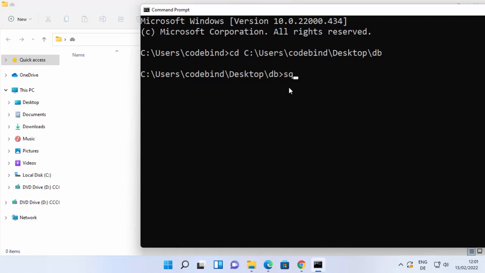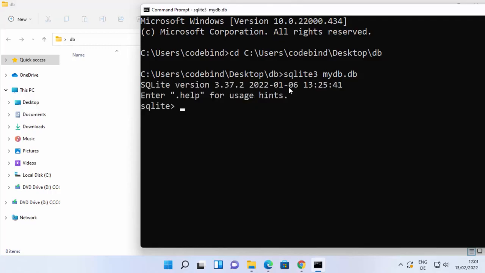So here you can just type sqlite3 and the name of your database. In my case, let's say I want to create mydb, which is the name of my database, and then the extension. You can give a .db extension or .sqlite extension, whatever you like, and then press enter. Once you do that, your database is created.